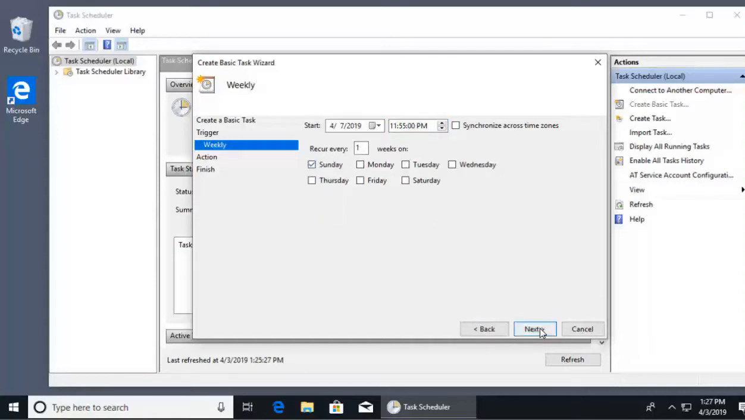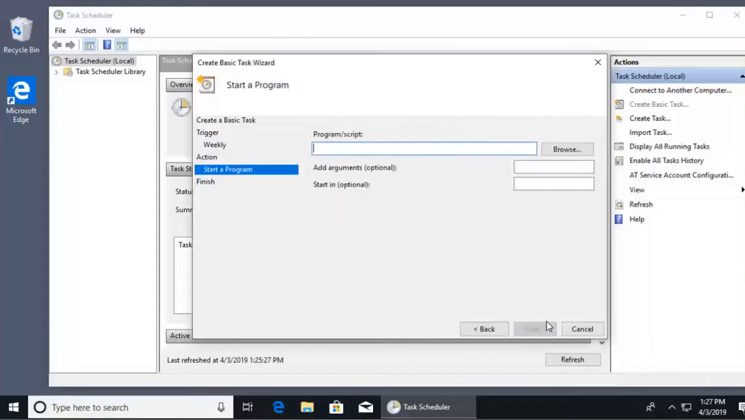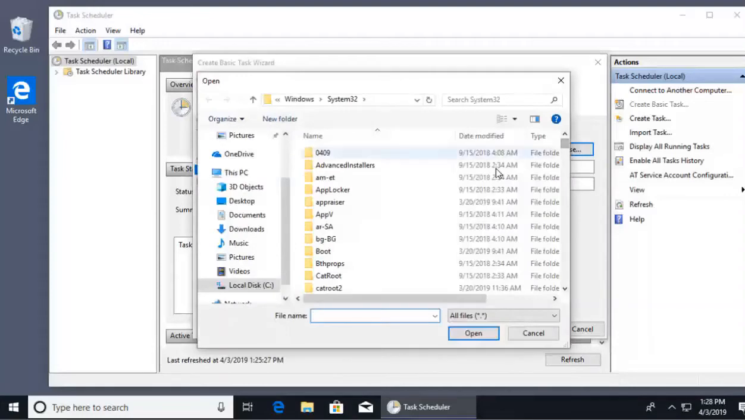From here, I can click next, and now we get to choose what's going to happen, which should be disk cleanup. We're going to use start a program. We're not going to do the deprecated send an email or deprecated give us a message on our machine. We're going to use start a program and click next. This is now the hardest part of the task scheduler. We need to select the program that we want to run or the batch file or script we're going to execute. For me, I'm going to click on that browse button on the right side, and we're going to get the Windows System 32 directory, which is a massive directory.